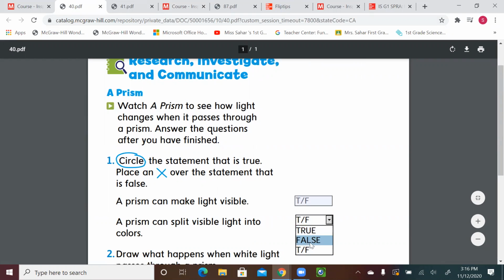So I'm going to write here true, but you can circle this. And the first statement, which says a prism can make light visible, this is wrong, so you need to X this. So we're going to X this. And this one, a prism can split visible light into colors. It's true, you need to circle it. And I put for you here true.